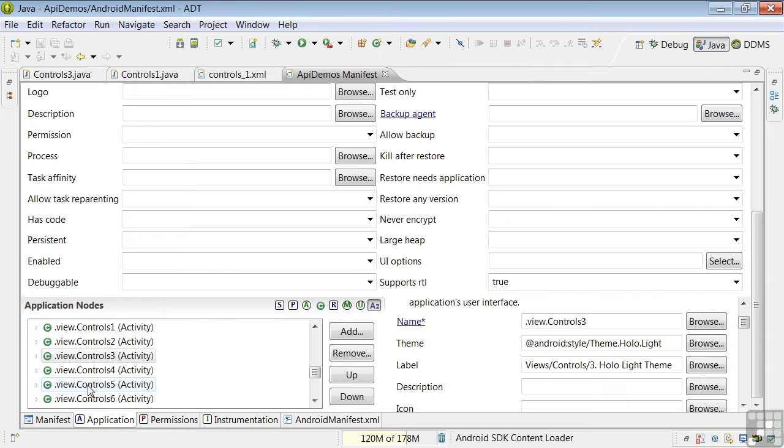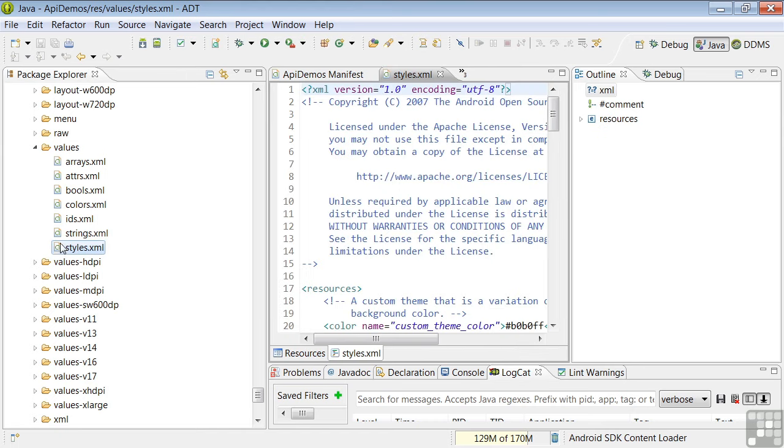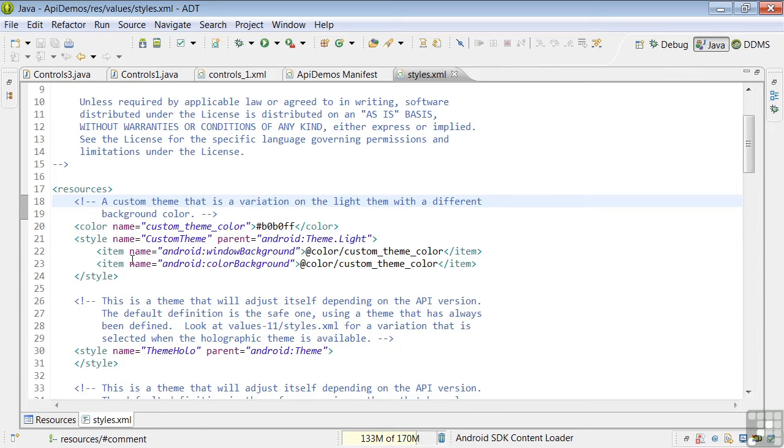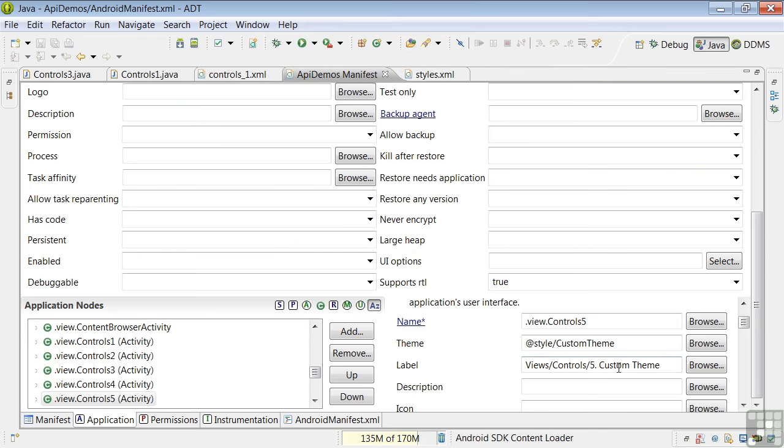Now, I'll click the activity Controls5, and we see that the theme is prefixed by style instead of, in Controls3, it was prefixed by Android. This means that the Controls5 style is defined in the styles file in the values resource folder. So let's take a look. We'll go to the values folder, and now we're going to open the styles file. And we have a number of style definitions, including one called custom theme. And that's the style that's applied to the Control5 demo, specified here, style custom theme.